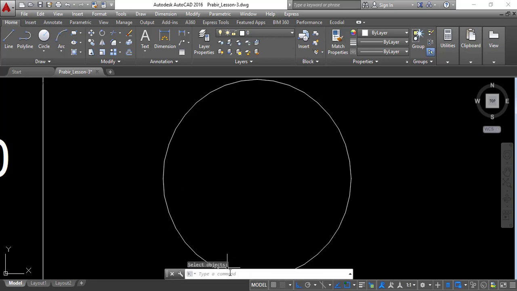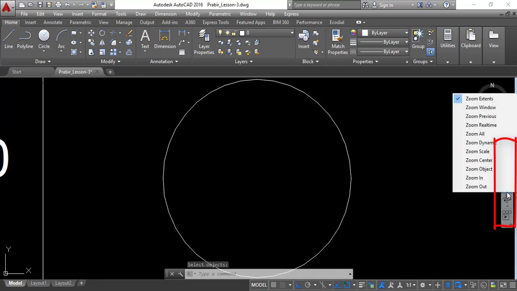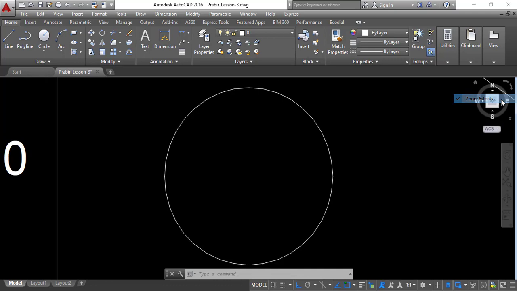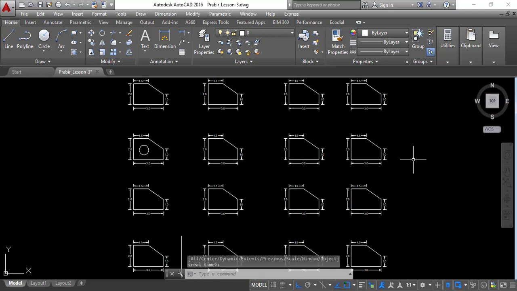Again come to the command window or go to the navigation bar, click the down arrow and click zoom extents. All the geometries come to the model.